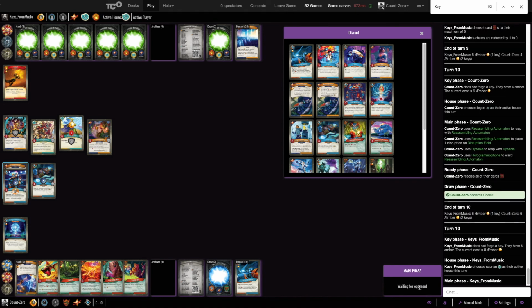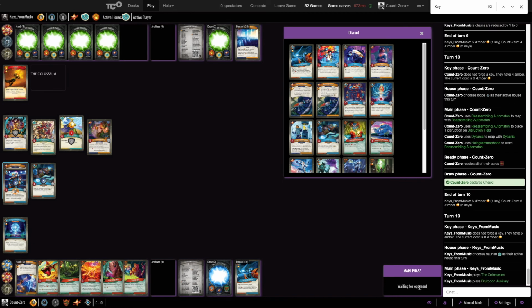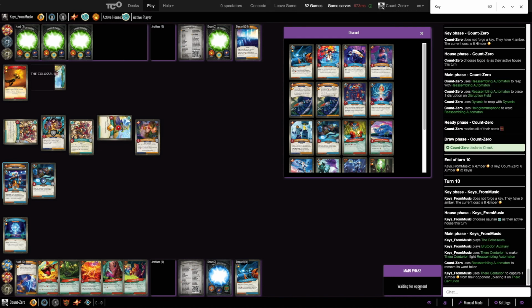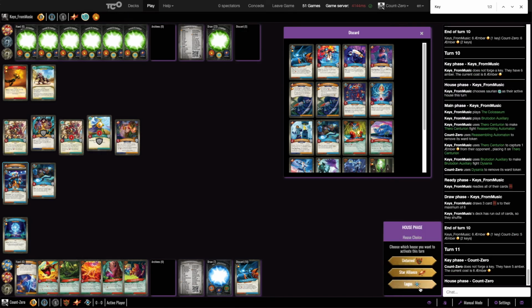He goes for Saurian. Plays the Colosseum, very good, but then he's got to attack. Plays another Brutodon. Yeah. Fights the reassembling automaton, but just removes the ward. Captures one. Okay, good. And removes also the ward from Dissania.